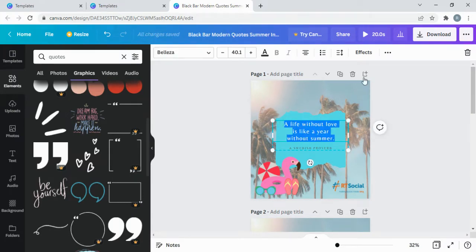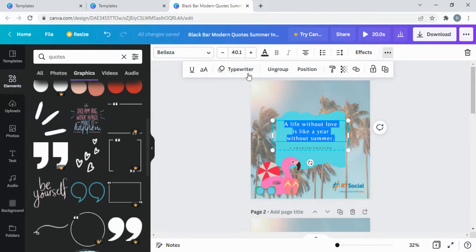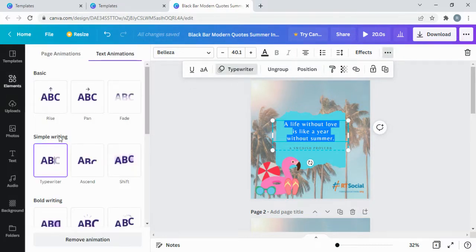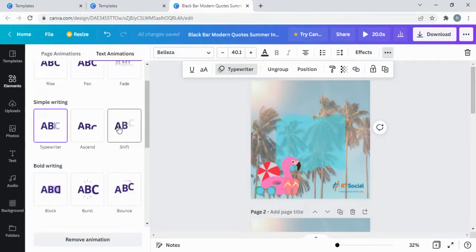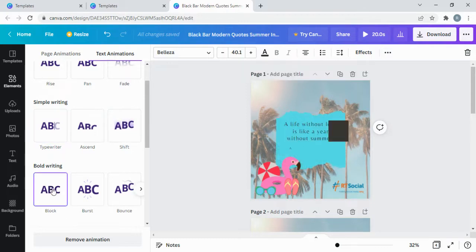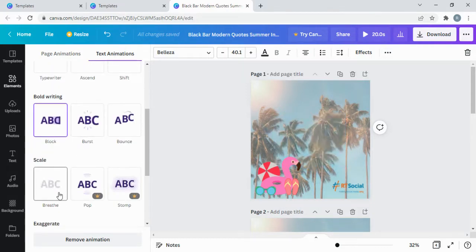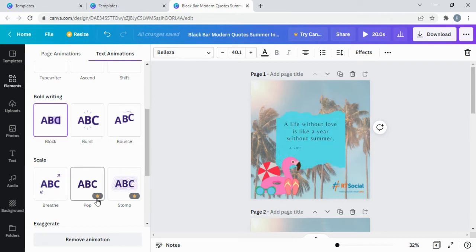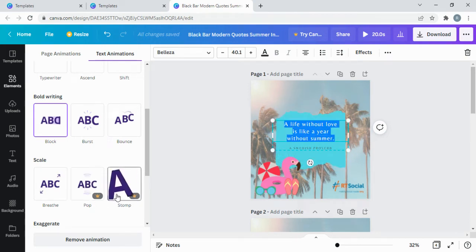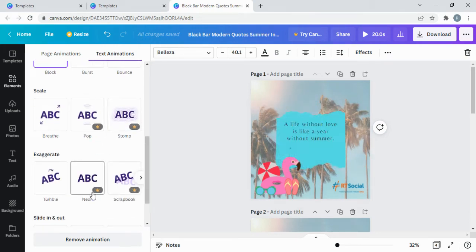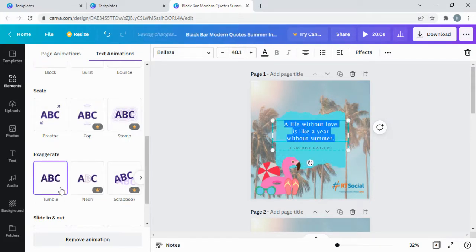So just click on it, and up here you've got the animations. So typewriter, you can have it floating up, you can have it floating around. There's lots of things you can do. So a few of these are paid for versions. So Pop and Stomp are paid for, Neon and Scrapbook are paid for, but there is still plenty you can do on the free version.